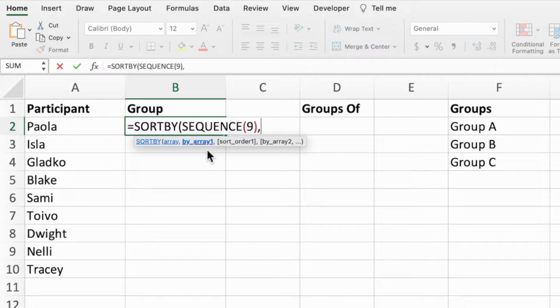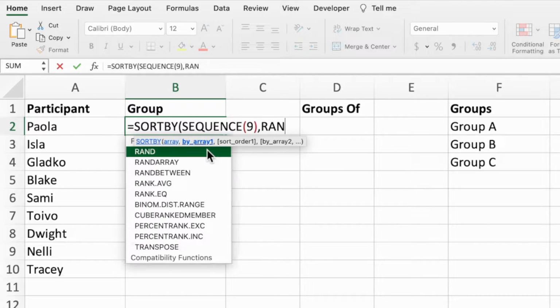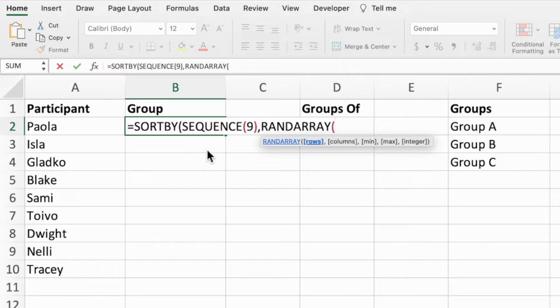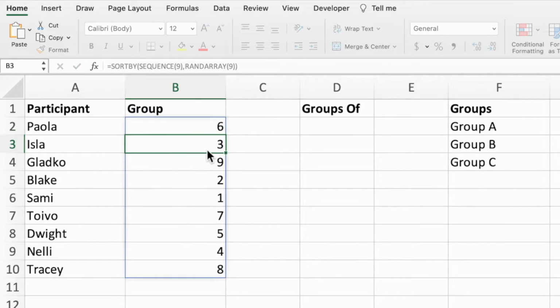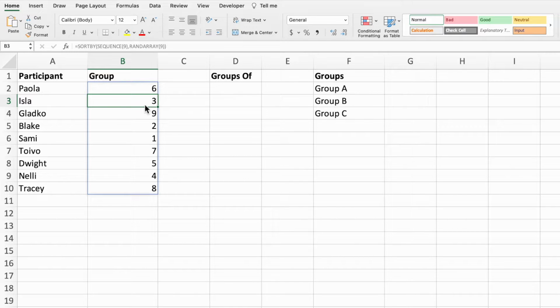The second parameter of sortBy is an array that's used to sort the array in the first parameter. To randomize the sorting of the array in the first parameter, we'll use the randArray function. Like the sequence function, the randArray function needs to know how many random numbers to generate. We need a random number for each participant, so we'll again enter the number 9. We only need the first parameter of randArray for this equation to work. Enter a closing parenthesis to complete the randArray function, and another closing parenthesis to finish the sortBy function. Let's go ahead and press enter to see what we have. Awesome! We've quickly assigned a unique random number to each of the participants.